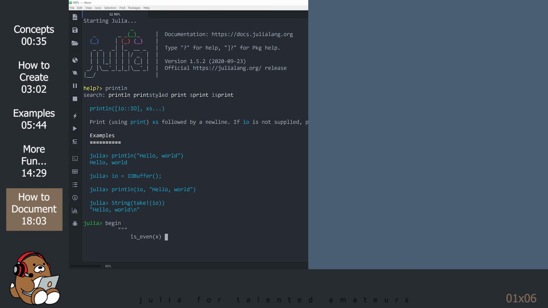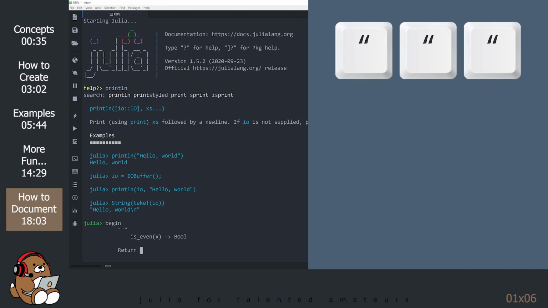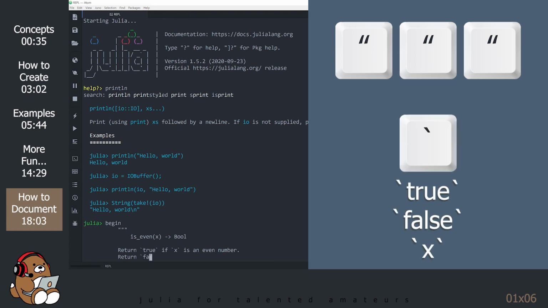Create a function called is_even. However, immediately before starting the function end block, enter triple quotes. The text entered here will be read by Julia as markdown text, and will be used as the description of this function. Those are backticks around the true and the false, not apostrophes. The backtick key is in the top left corner of your keyboard, left of the number 1 key.